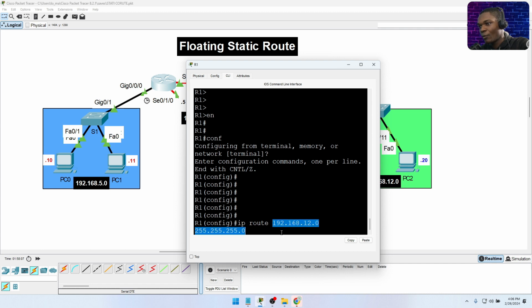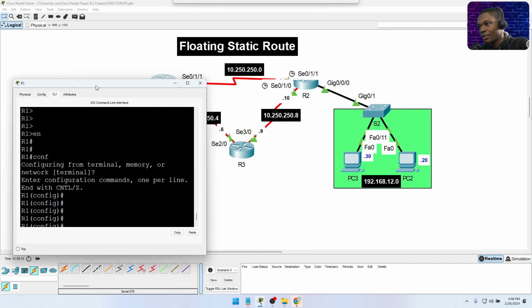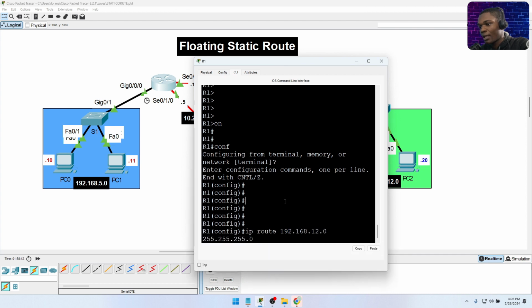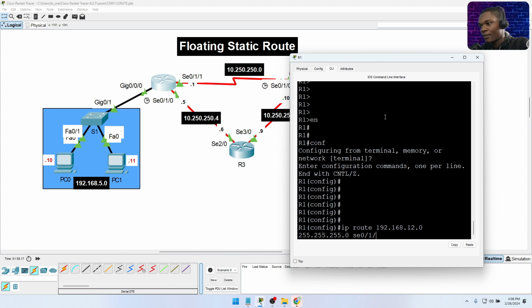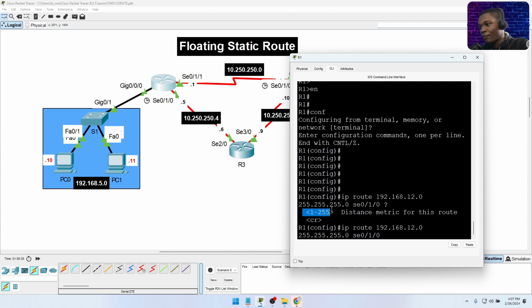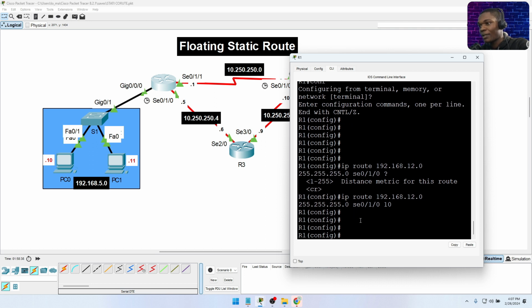Next, the prefix that we are going to reach, in this case, would be the 12, right? And I can specify the interface, right? This case would be 010. So I'm gonna use this interface to reach this connection. And here is the difference. I'm gonna increase the administrative distance. So I'm gonna use 10. So it's gonna be higher than the number one that I have right now, right?